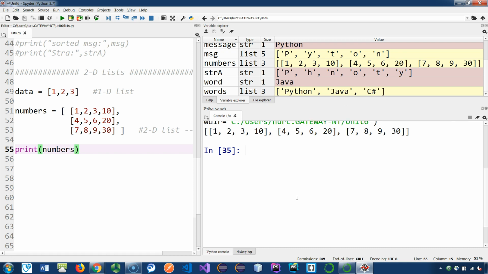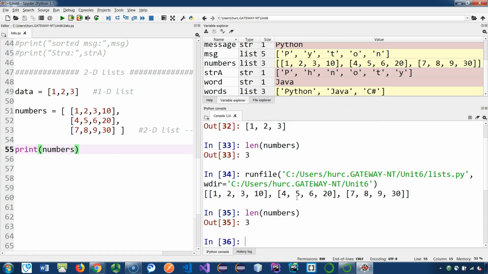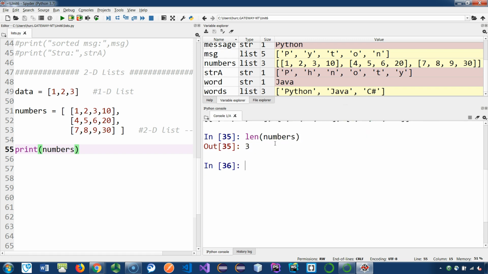Okay, so I showed you that if I do the length of numbers, it gives me 3 because there are 3 in the list, only 3 rows. So if you have a 2-dimensional list, when you just say length of the numbers, it's going to give you the number of rows. How do you know the number of columns in there? Right? How do you know how many columns? I can see there are 4 columns. How do I get that?